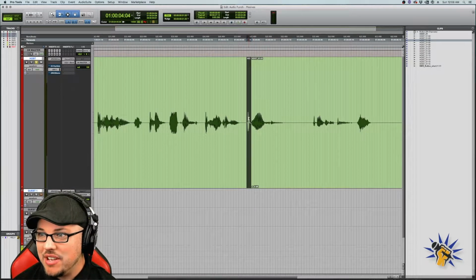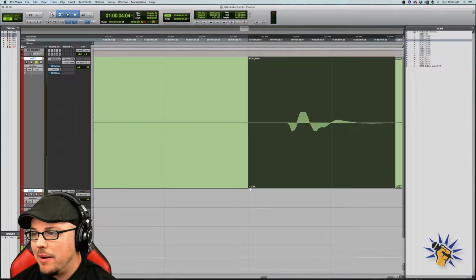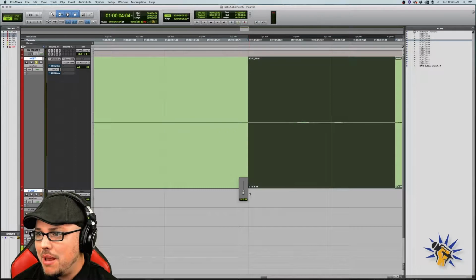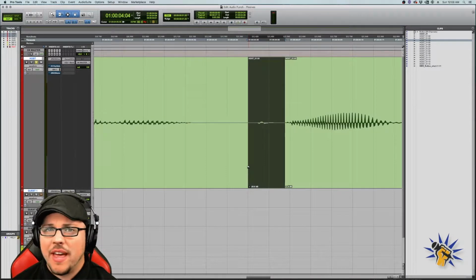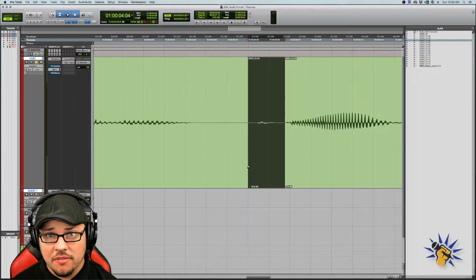It's really obvious at the beginning of the word there. It's just a big pa. We want to select that and we want to turn it down kind of a lot, maybe 20 decibels, 20, 21 decibels. And the reason for that is because there's still consonant information there. It's just, it was too much. There was too much air involved as well.